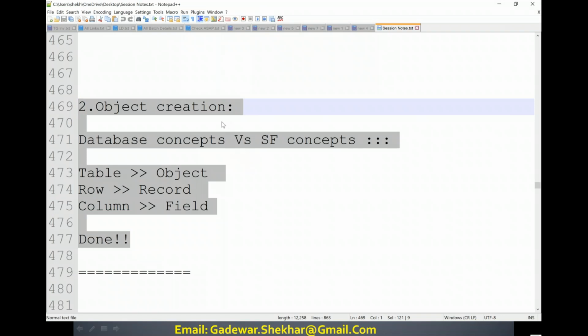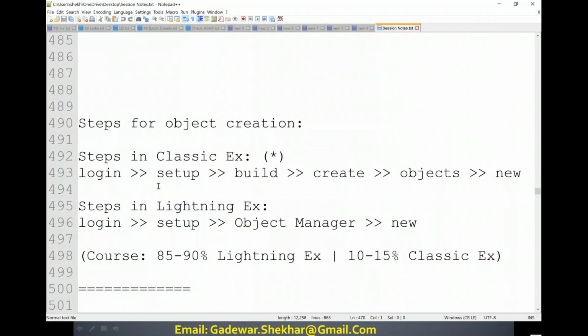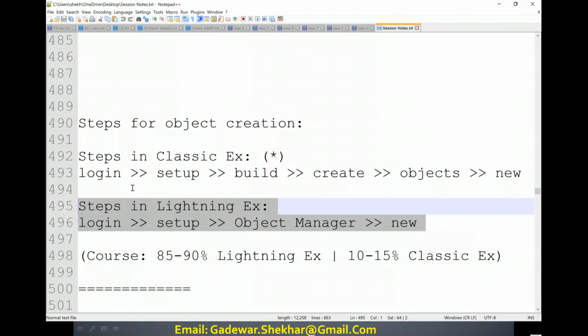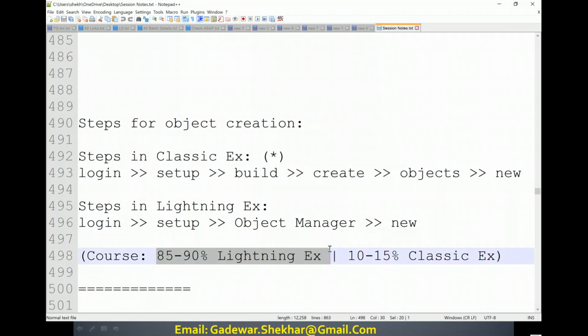So as you understood the importance of the word object, let's see how we can create that. The process for creating the object is like this. You can go for Classic in this way and Lightning in this way. But for today, I would like to recommend you go for Classic because you are a beginner. And please note that in the entire course, we are going to see the journey in Lightning 85 to 90%. We are going to see Lightning things mostly, and 10-15% things in Classic. This way, you will have an idea about both experiences. But right now today you work on Classic.